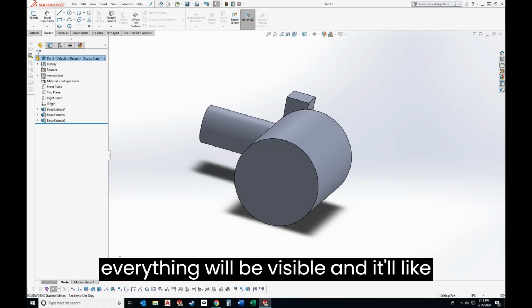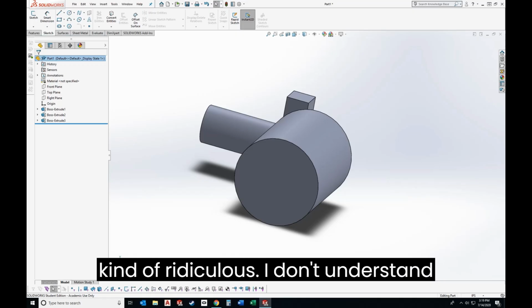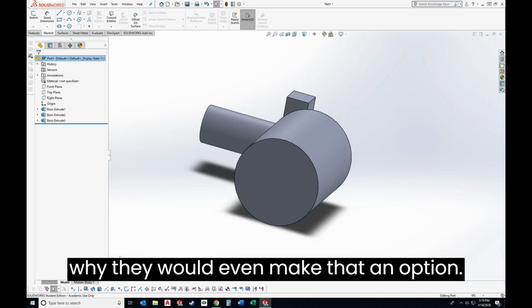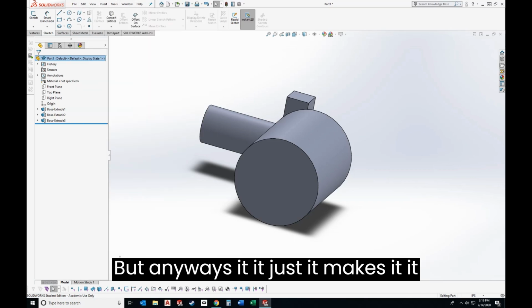Personally, I think this is kind of ridiculous. I don't understand why they would even make that an option. Everything should just be there anyways. But anyways, it makes it nice to just pin this stuff open like that.